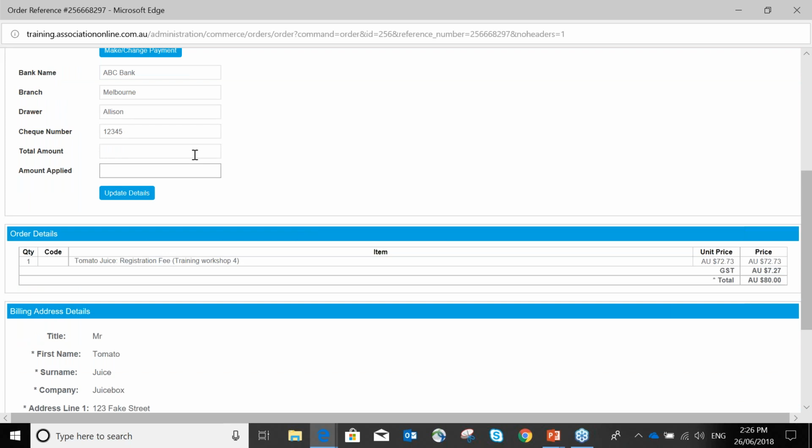And the amount applied field says how much of that check amount are you applying to this order. So let's say we had a check for $200, but it's covering off a couple of event registrations. A company sent in a check. It's covering off 2 event registrations, one for $80 and another one for $120, for example.